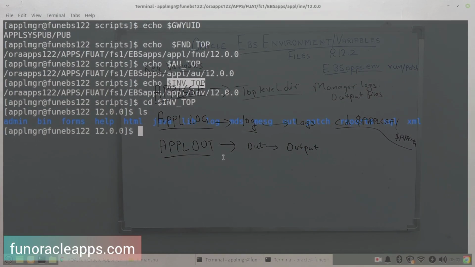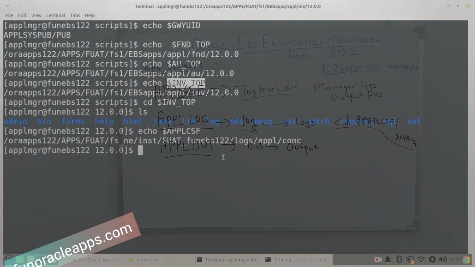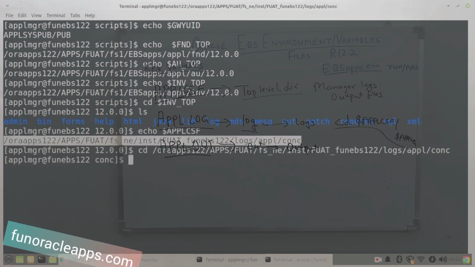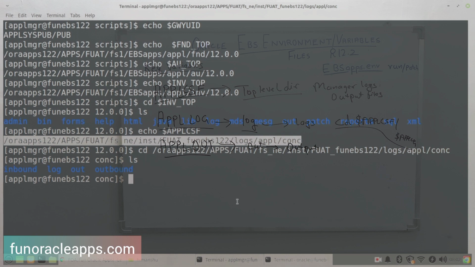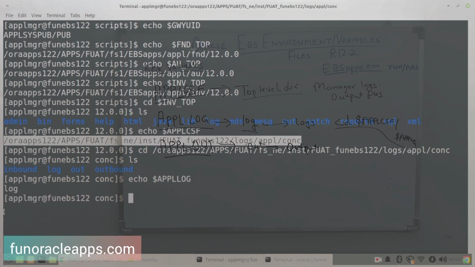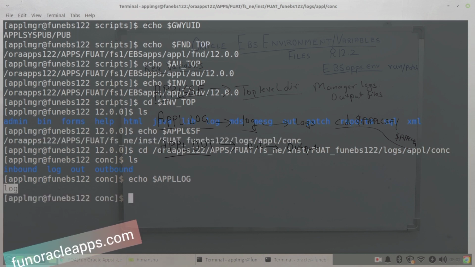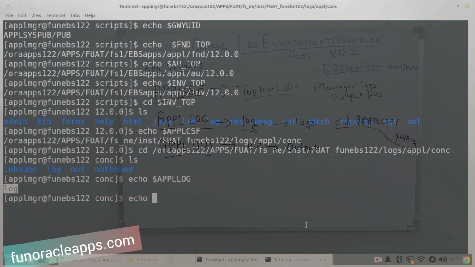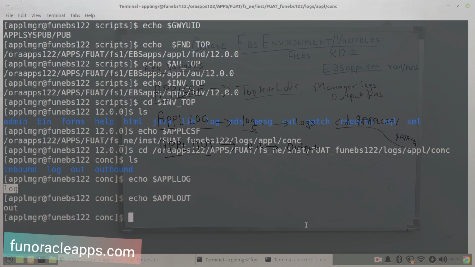Now let's see on the system how this will look. If you do echo $APPL_CSF, this is my top level directory where all my concurrent requests related to managers and everything will be placed, but here you have multiple directories. Now if I go to echo $APPL_LOG, it will point me to the log location. So when I do APPL_CSF and APPL_LOG, it will take me inside this directory automatically. Same way echo $APPL_OUT will show me the out directory.